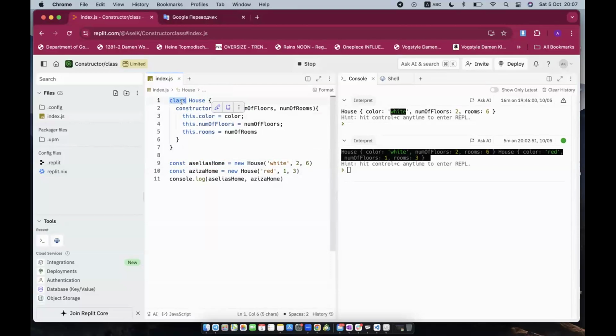Yep. Okay. Also, lines 9 and 10 are also giving the variable name. Okay, this is just root, and then you need to use the root with a naming with const, like Asel home and Aziza home, and you can take it from there. So the variable name should be different.